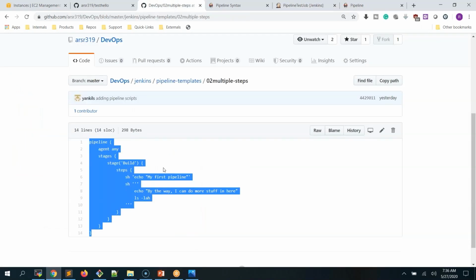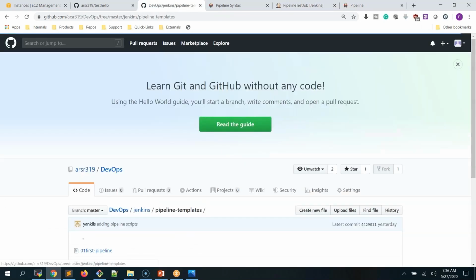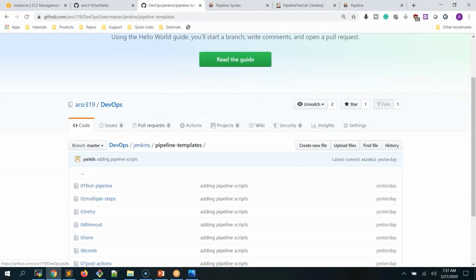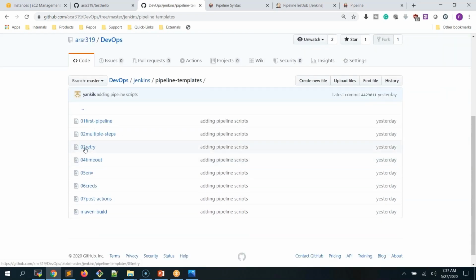Next we are going to take another example, but this time we are going to take this example from the GitHub repository itself, rather than creating it directly over there. Okay, so the next job is retry.